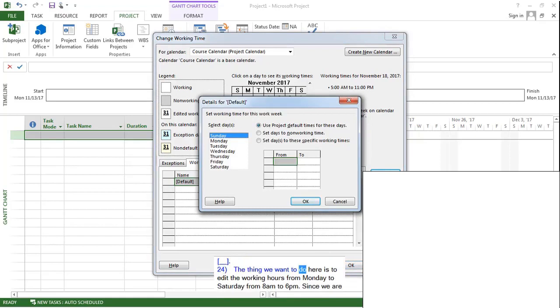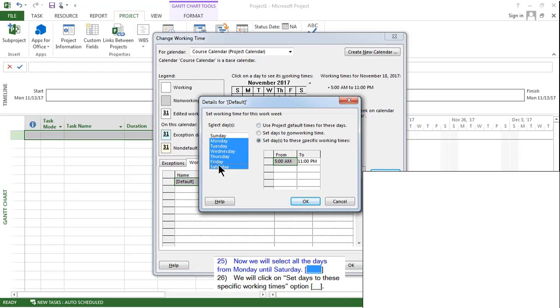The thing we want to do here is to edit the working hours from Monday to Saturday from 8 a.m. to 6 p.m. Since we are working 9 hours per day, we need a 1-hour lunch break. Let's define the morning and afternoon working hours separately. Now, we will select all the days from Monday until Saturday. We will click on Set Days to these specific working times option.